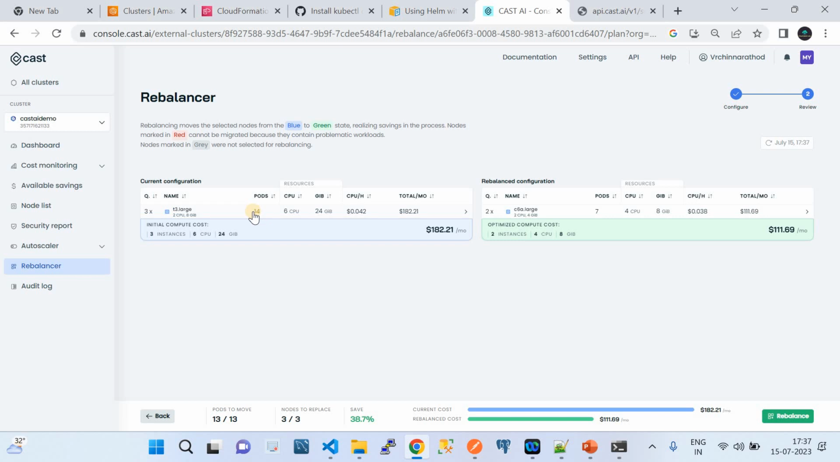Earlier we didn't enable the autoscaler. That's the reason it was telling it cannot do anything, because it was in red basically. If you see, rebalancing moves the selected nodes from the blue to green state, realizing that there is a savings. Nodes marked in red cannot be migrated because they contain the problematic workload. Earlier it was problematic workload because autoscaling was not enabled.